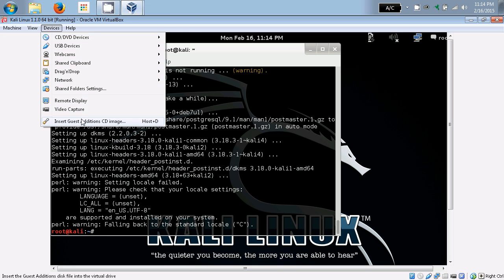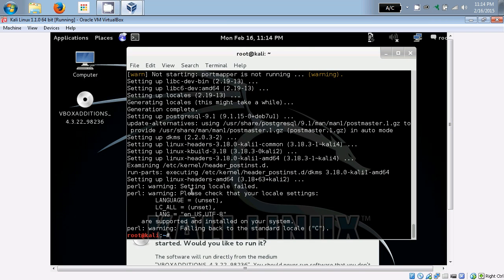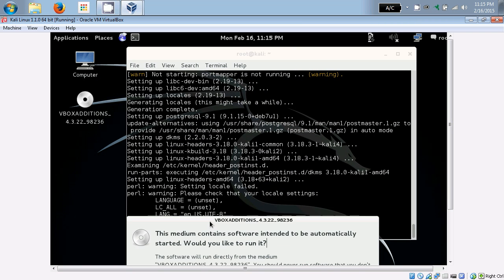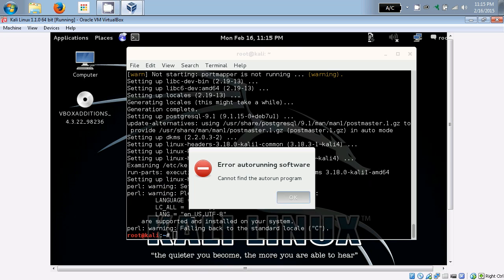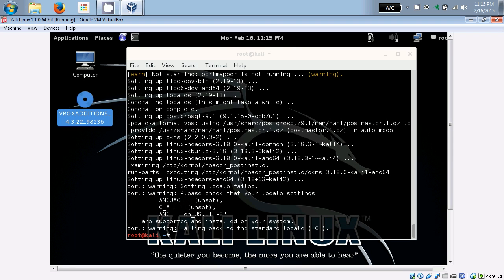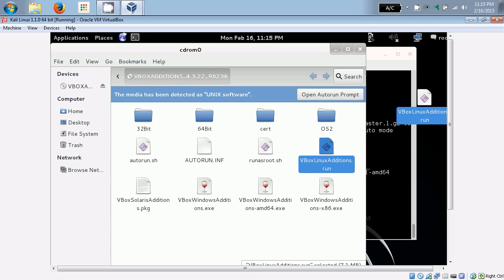So go to Devices, Insert Guest Additions CD. That'll mount it. It'll ask if you want to run it, but by default it won't actually run, so it just gives you an error. So double click. Grab the VBoxLinuxAdditions.run file and drag it to the desktop.